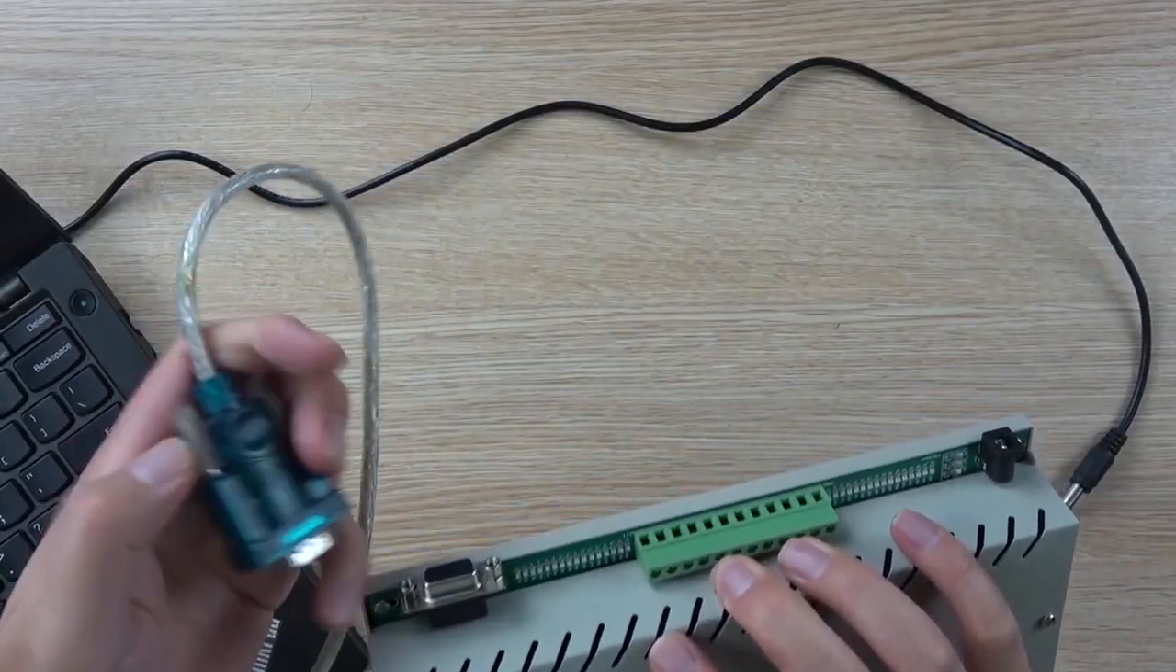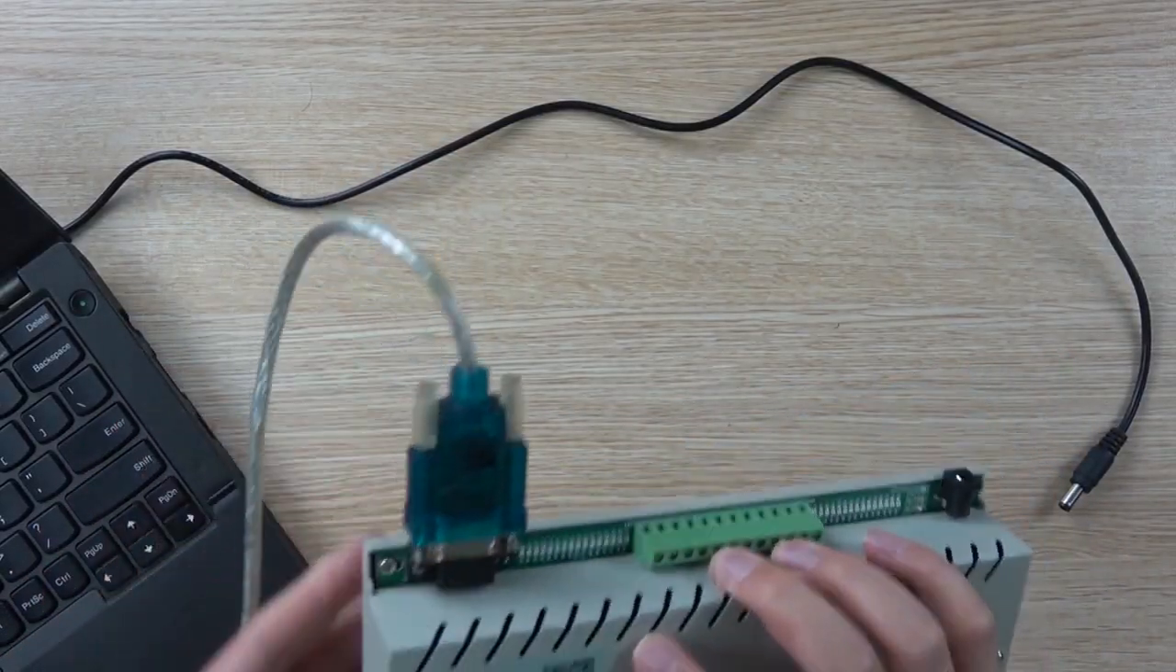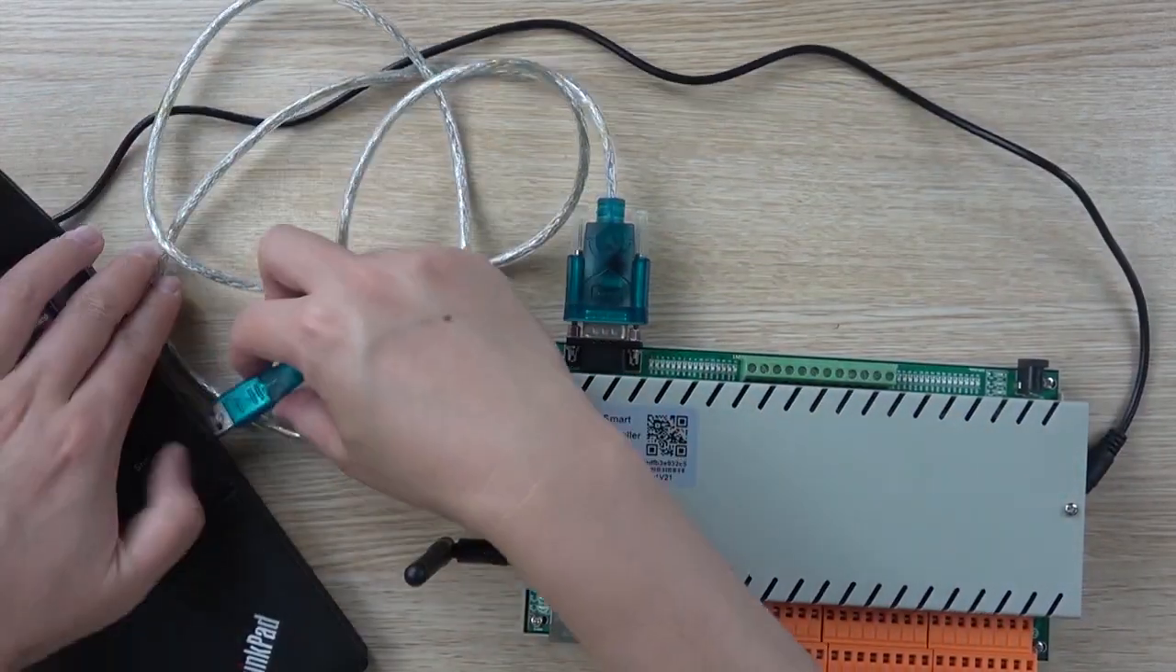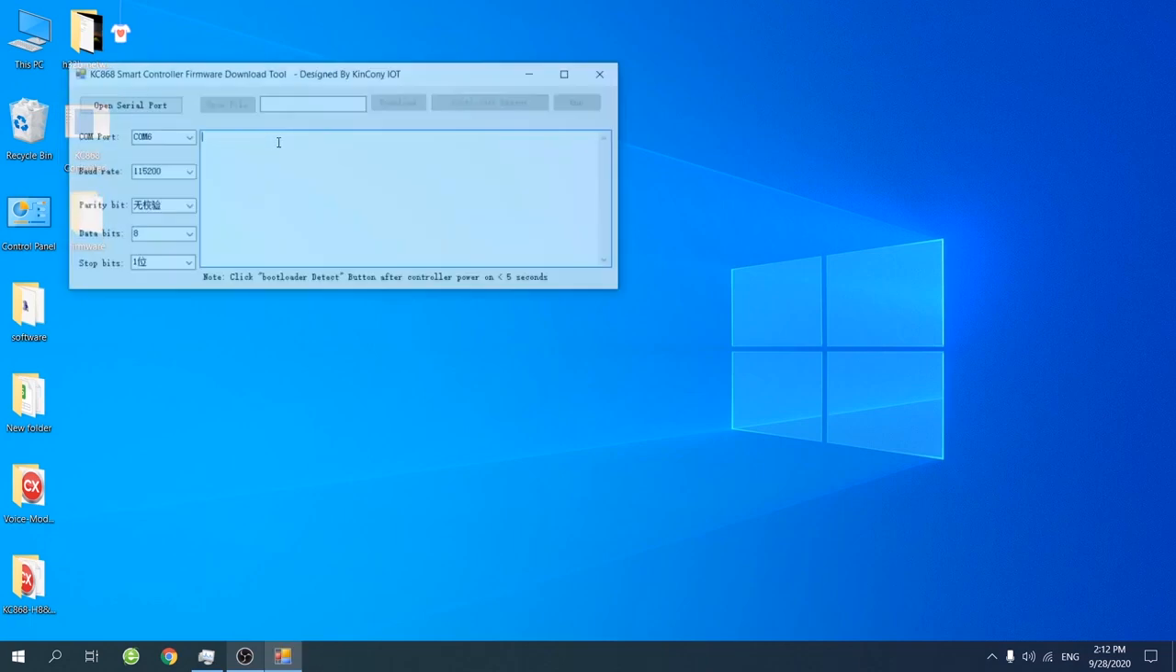Just use one USB to RS232 cable. Connect it to this point, and connect the USB to the PC. Now we open this download tool.